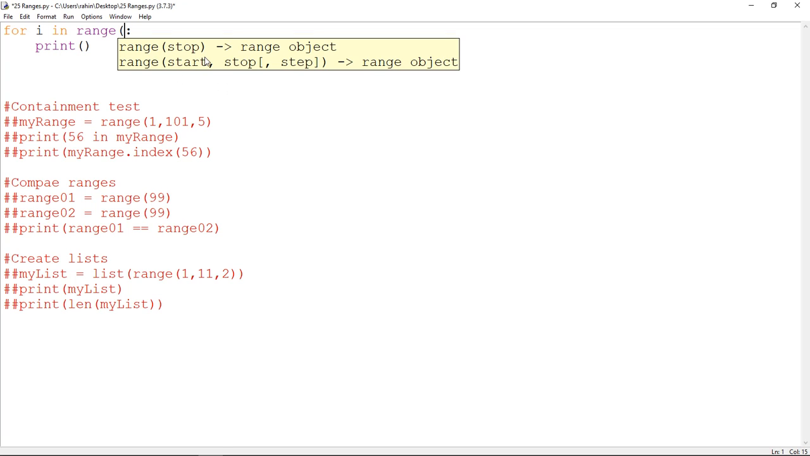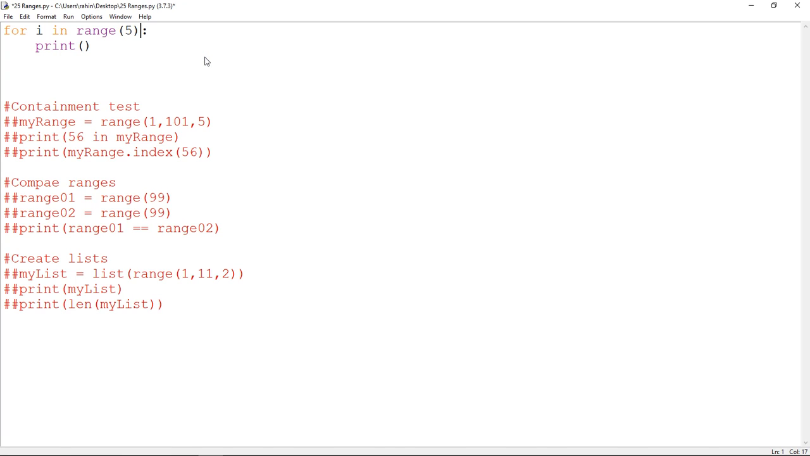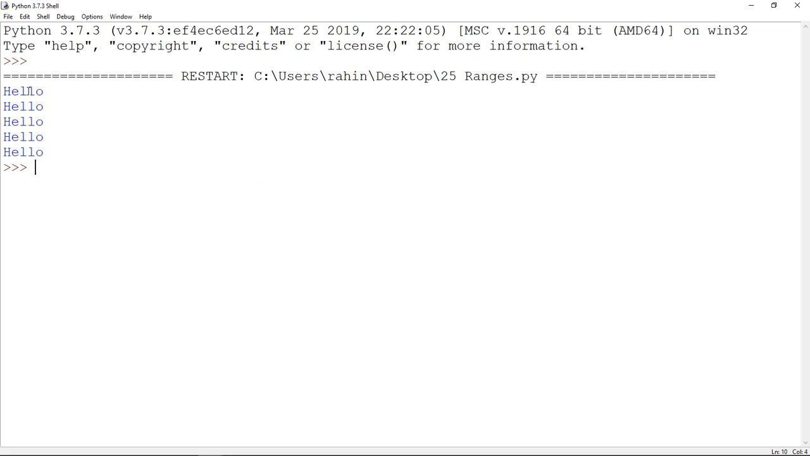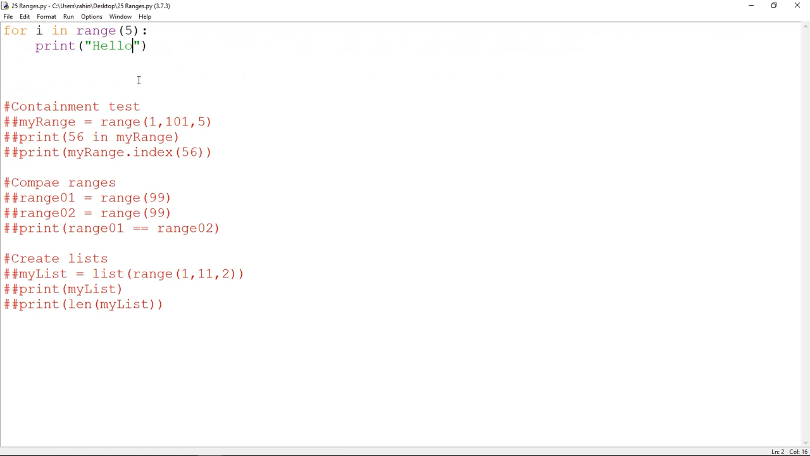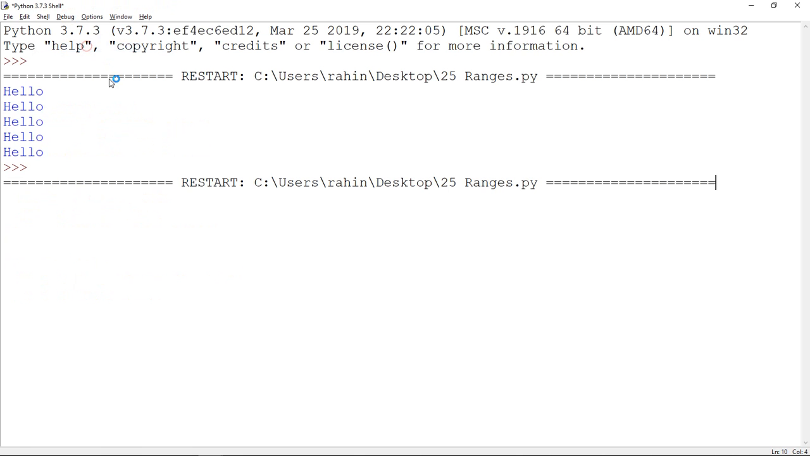So let's try the very first example, just providing the stop. Let's say a range of 5. The instruction we want to do is just going to be one instruction. You can have as many instructions as you want inside of the for loop or the block. We're just going to say hello. So let's save this and run it. Here it is, hello, 5 times. Now, of course, we can say I want it 10 times. So here it is, 10 times.